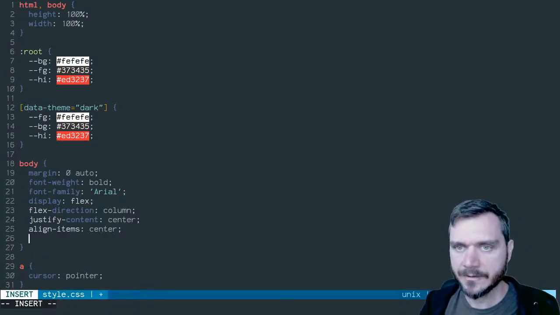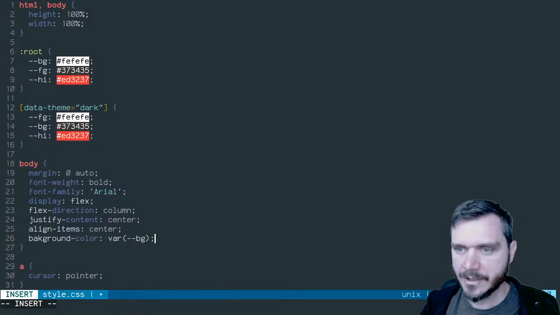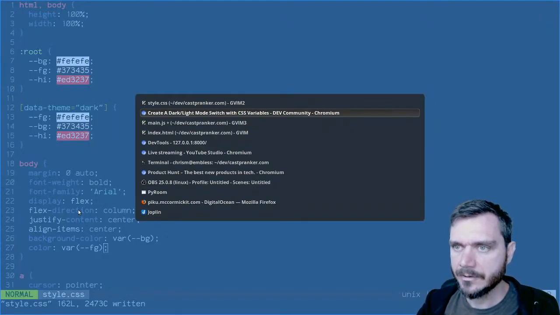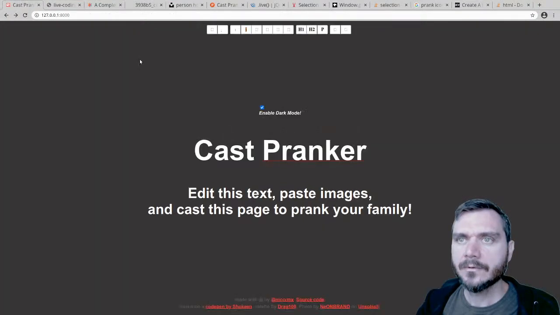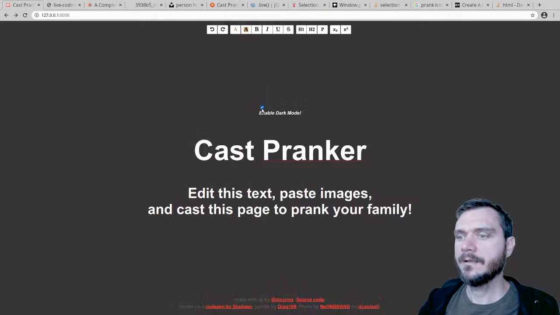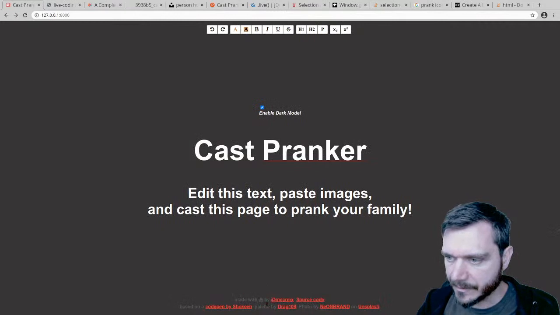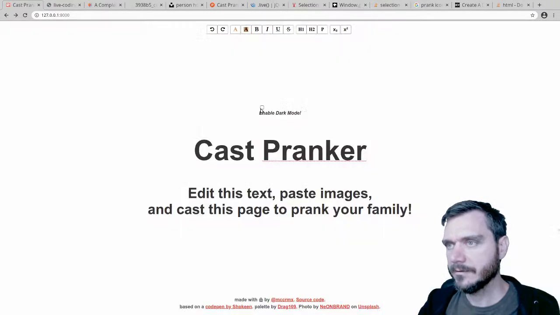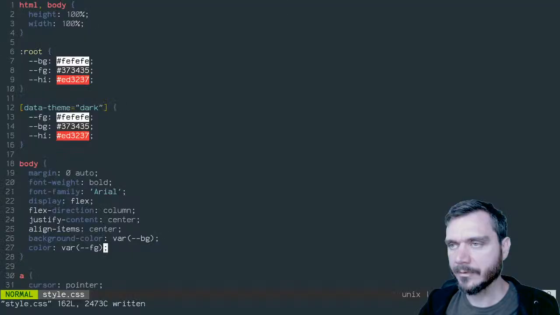Okay, so my body tag has to have background color var bg. And I'm just going to make the color of everything else var fg. Now we should see the updating. Yes. Enable dark mode. Bang, bang, bang. Now, this stuff here is a bit too subtle. I'll probably just make it a color that works for both. So I'll make it lighter in light mode and darker in dark mode. Well, the opposite of that.